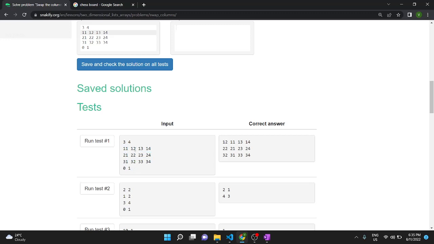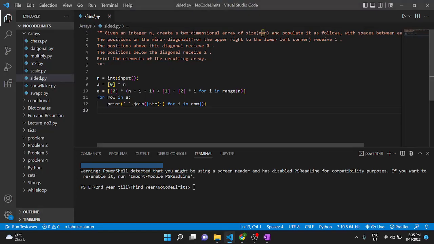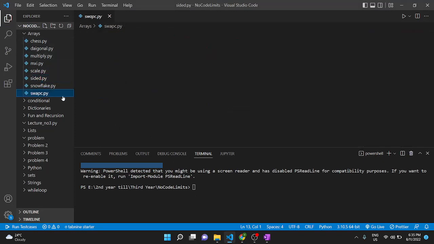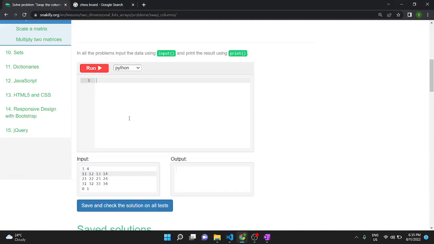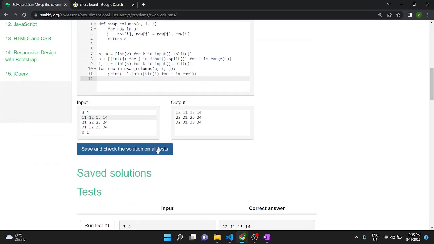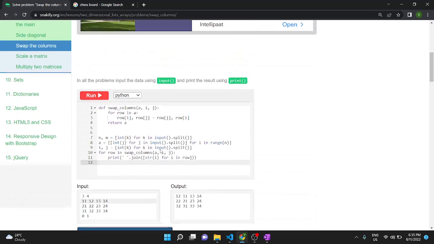So yeah, here you can see this column will get placed in the position of the first column. Here you can simply see we are doing the swapping. So if I copy this code from here and paste it on the Snakify and check, yeah, it is working fine, and let's check it for all the solutions. It is also working fine.